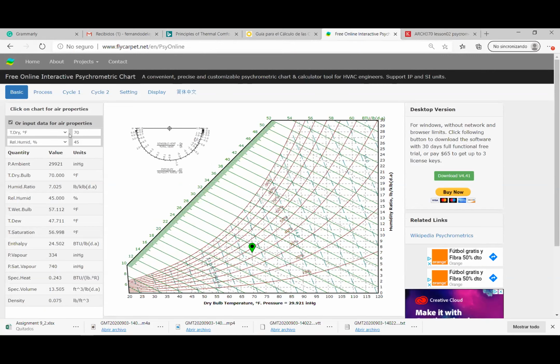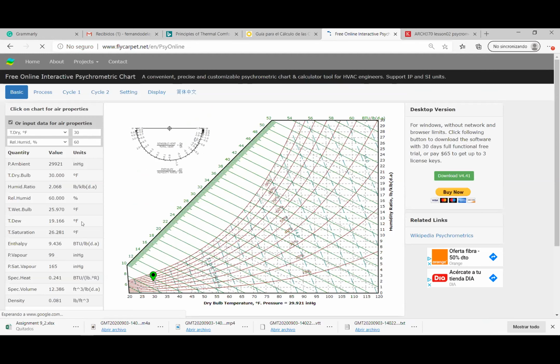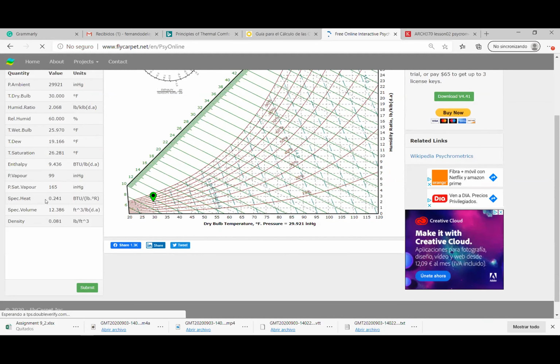Outdoor conditions were 30 Fahrenheit. So the dry bulb temperature was 30. The relative humidity was 60. There you go. Now we submit. Okay. And we have to look at two values. We have to look at the enthalpy. Here we have the enthalpy. It's 9.4. And we have to look at the specific volume. I told you that specific volume is not always the same, but it's always between 12 point something and 13 point something.